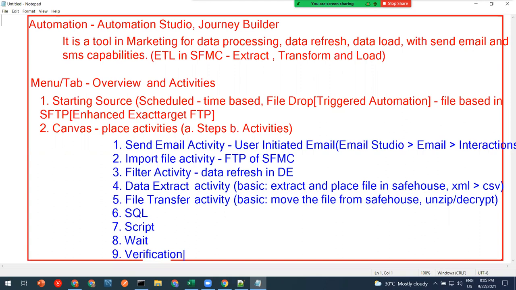Wait and verification activities are visible only in the create new automation screen, because these activities can be configured. When to use wait, when to use verification, how it looks, how it works, that's what we should learn. So for now, I'll be pausing this video. I'll take a screenshot of this, and I'll continue to explain the send email activity today, and also try to explain the filter activity, which we will use. So we can go with that.